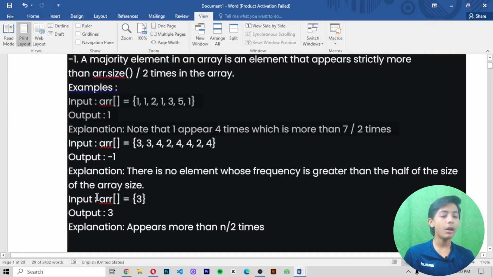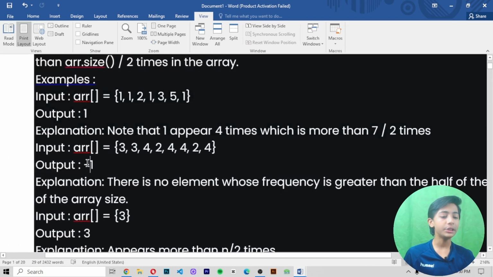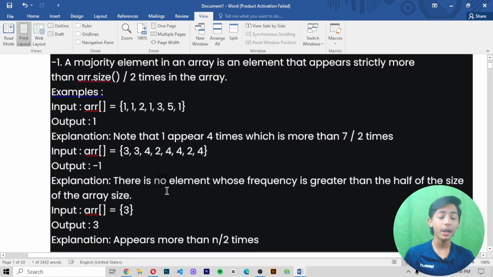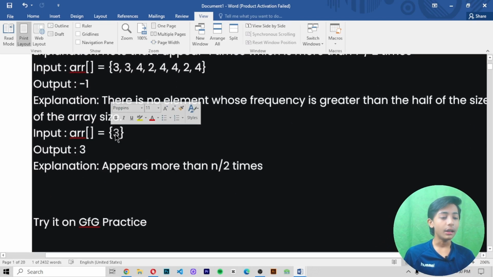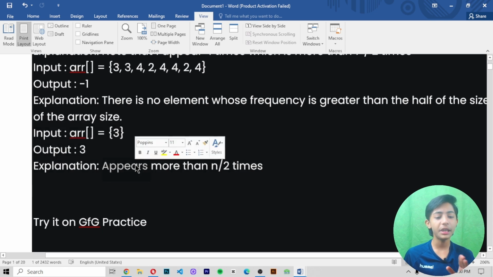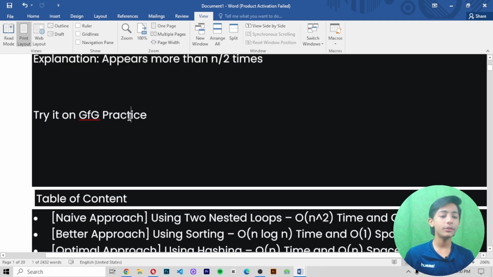If you give the input ARR = {3, 3, 4, 2, 4, 4, 2, 4}, it gives the output -1. There is no element whose frequency is greater than half of the array size. Now in the next example the output will become 3, because 3 appears more than n/2 times. Try it on GFG practice.